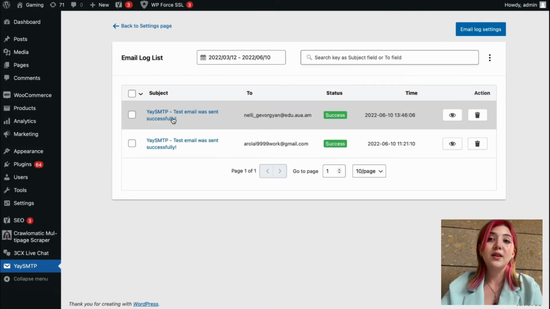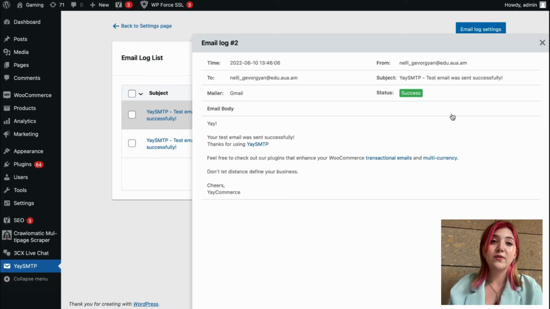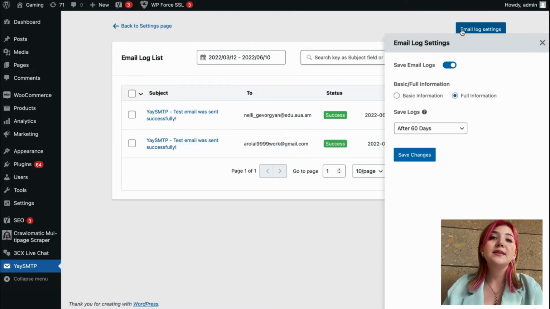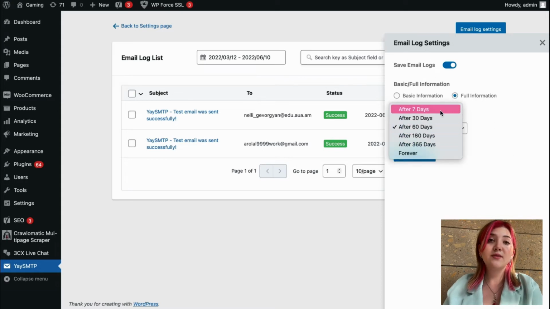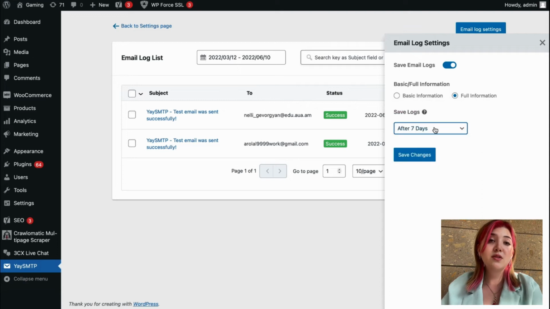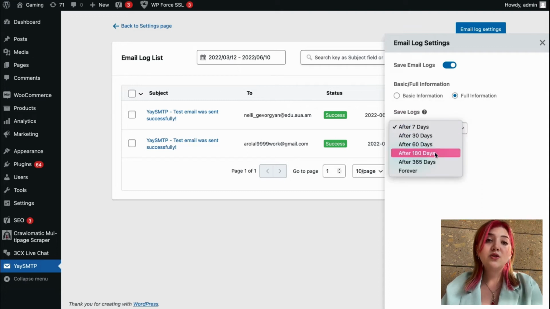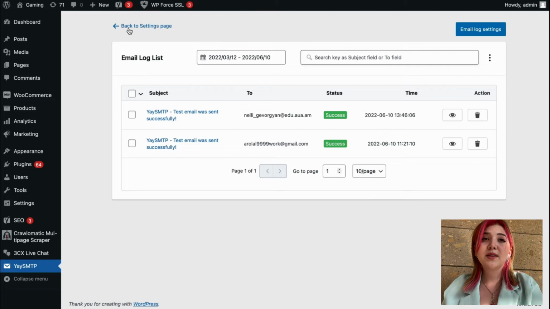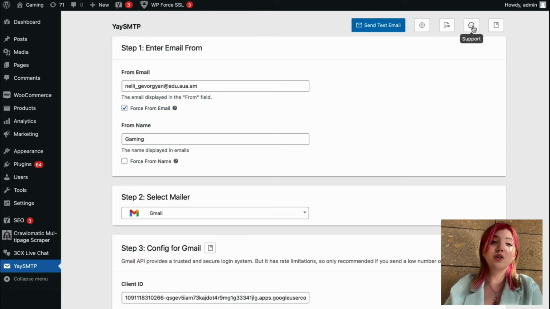We also have email logs, here they are. I sent two test emails and we have both of them here. We can even preview the emails. Then we have email log settings, such as saving email logs automatically, basic information or full information. I'm going to leave it at full information, and email logs are saved. We can also change the days to 7, 30, 180 or just click on having logs saved forever. Now let's go back to the settings page and we also have support and documentation.